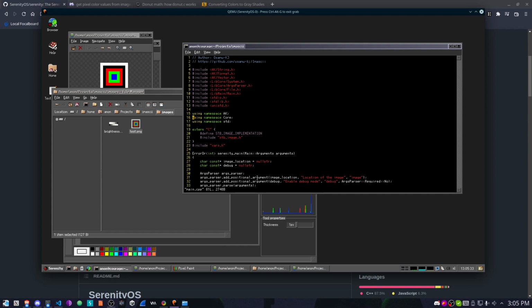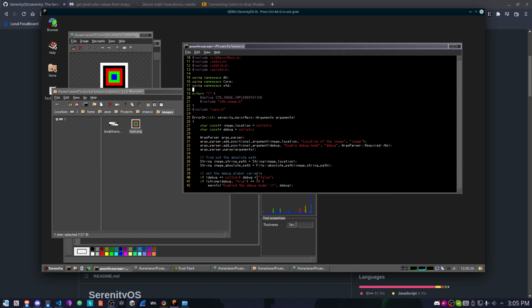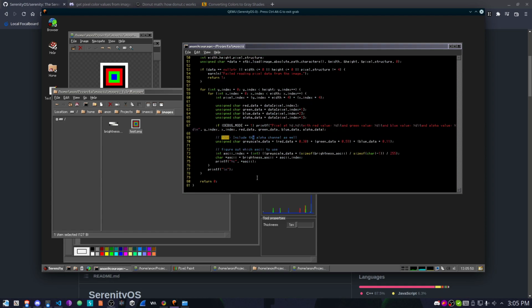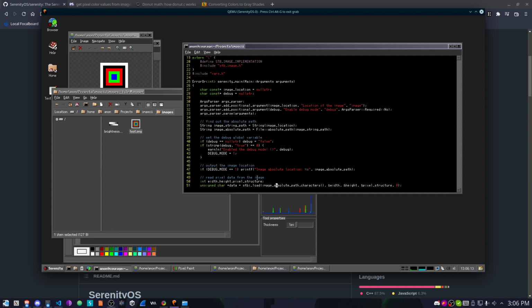The program is written in Serenity. It's C++, but kind of different from normal C++, because we have the core library, which is a bit different from writing C++ on Linux. Other than that, long story short, all it does is take the parameters: one positional that's required, and another that's not required, which is just debug to output more information. It gets the absolute path of the image. Then it sets the debug mode global variable.